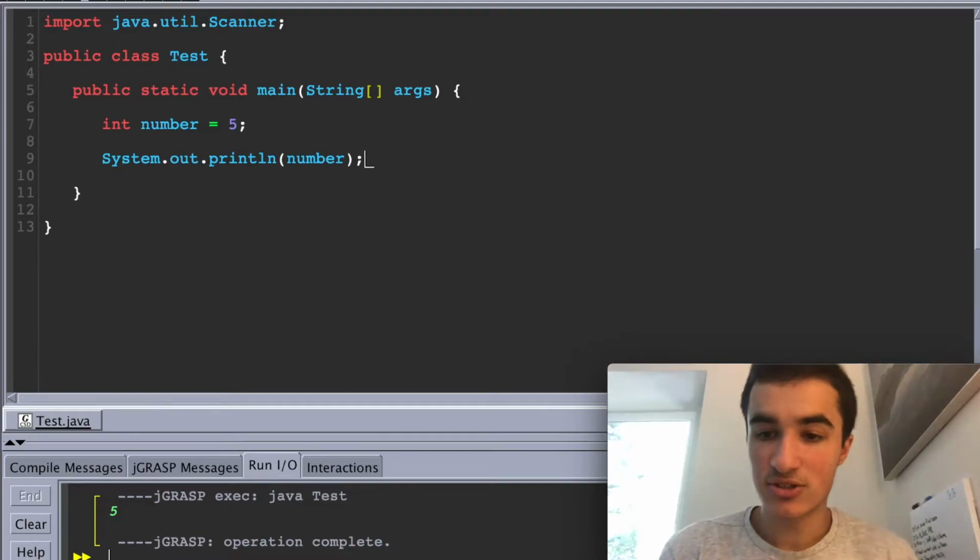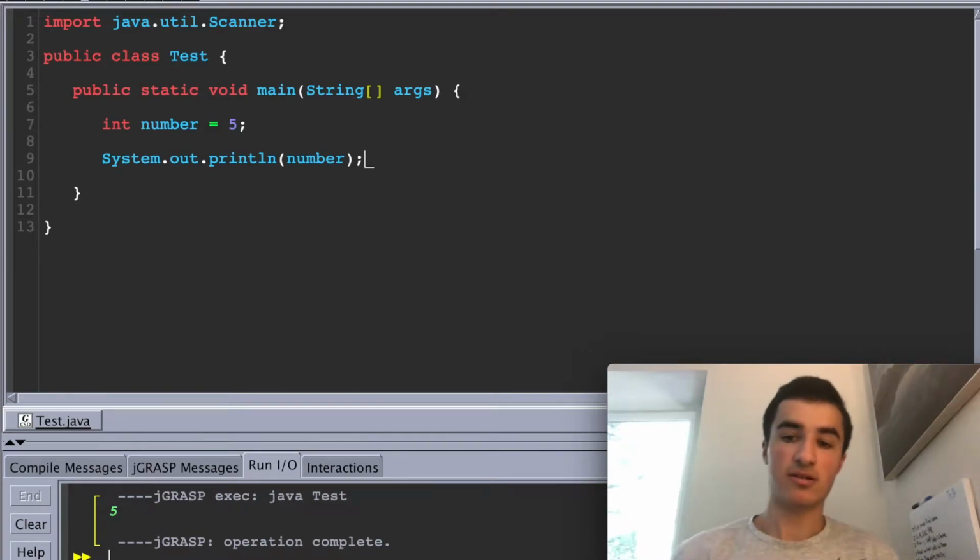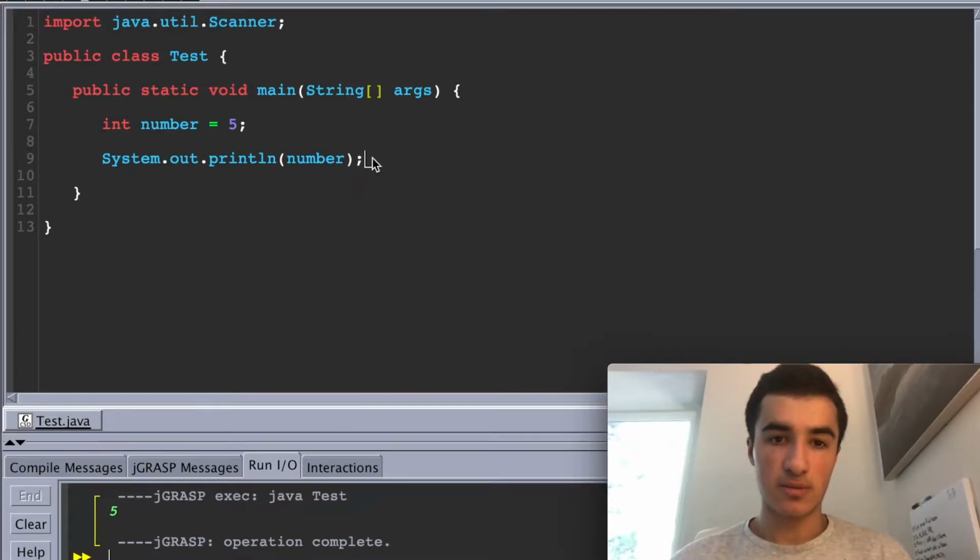Today I'm going to teach you how to declare and call a method in Java. Right here I have an int number set equal to 5, and then I have a print statement that's printing out the 5, as you can see right here. But we're going to make a method in the same Java class, Test.